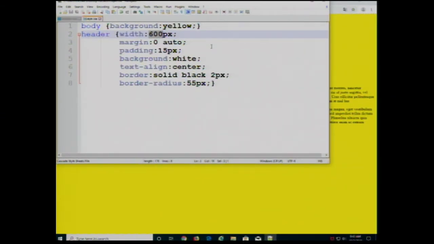So remember, with a box, you have margins, which is a separation between stuff. Padding, which is from the edge to the text, and then border. And you can do that with height and width as well. All right, let's copy this for the other elements, and let's see what we got.